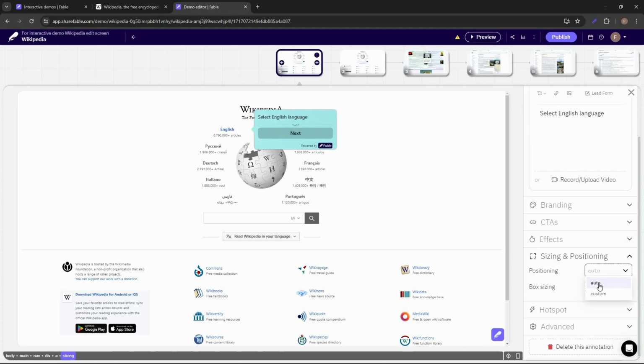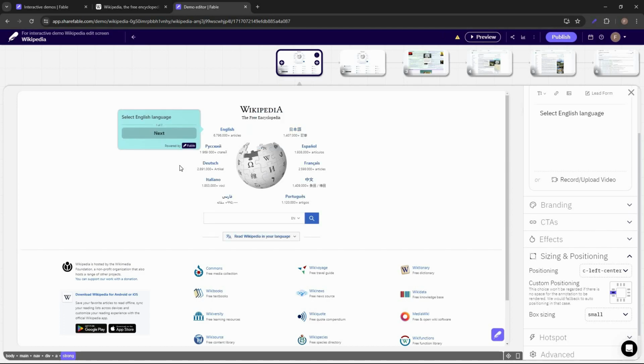So we can change the positioning. It could be auto, or you can also set a custom position for this annotation box. So for example, this annotation box is covering the background text that is Wikipedia. So I don't want that. So I just want to take it to this particular spot. So now as you can see, it is in an empty spot. So it looks much better now.